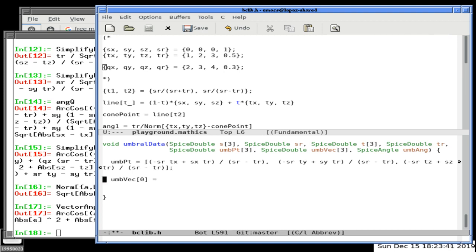Okay, and then if I can do that, I can do that with umvec as well. Now, I know what you're saying. Hey, aren't you breaking existing code by doing this? And the answer is yes, I am, so I really shouldn't be doing this. But I am. Okay, so the umbral vector is going to just be Sx minus Tx, Sy minus Ty, Sz minus Tz. And if you're British, learn how to pronounce the letter Z.